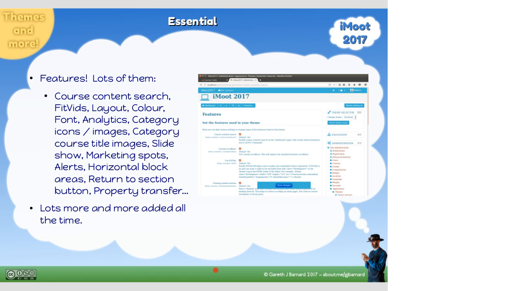It's got a slideshow. It's got marketing spots, alerts, horizontal block areas, which is something I've poached for my other things. So instead of having the blocks vertically, you can arrange some block areas horizontally, which is like sort of that, which is really great for things like the grading screens, when you've got massive tables and you really need the whole width of the screen in order to be able to use it properly.